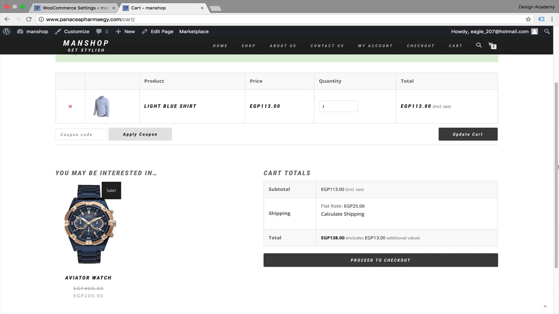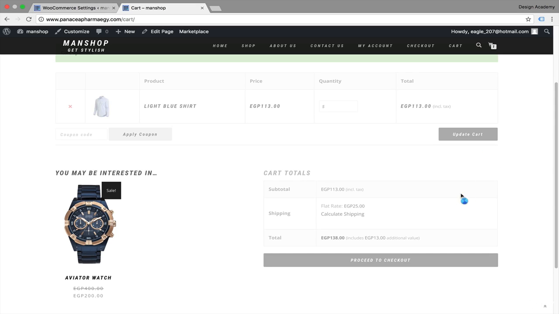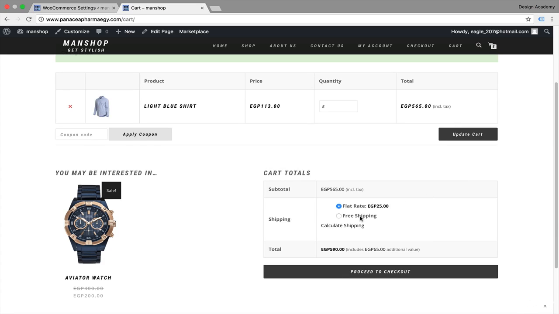Okay, now let's raise the amount of the light blue shirt to make the total amount above 500 pounds to see the free shipping method activated. Now it's activated. As you can see, you can choose that, and we're going to remove that one, and you're going to see the total without the free shipping. Now as you can see, the total without the shipping fees. And now if you have a coupon, you can use that coupon.